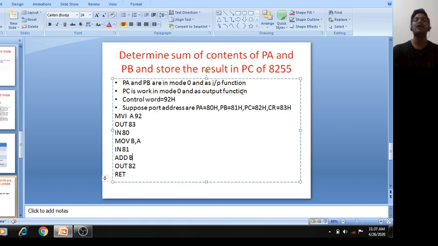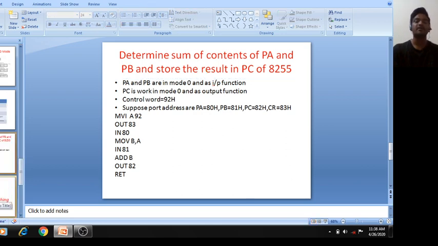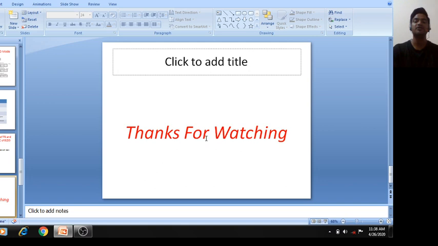And suppose you have to determine the larger of two numbers of port A and port B and store the result in port C. Again, the value of the control register will be the same, 92, OUT 83. Now IN 80, move B comma A. IN 81, now use CMP B, then JNC label, then MOV A comma B, then STA, OUT 82. Okay, this is how to interface 8255 with 8085. It's all about today's lecture.